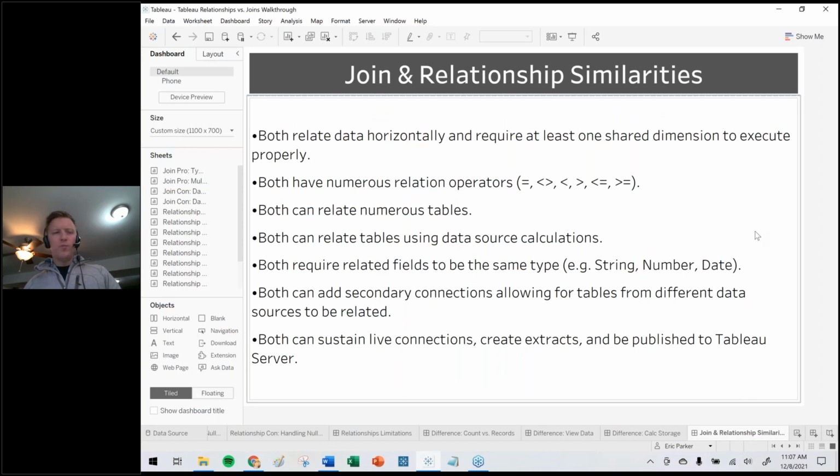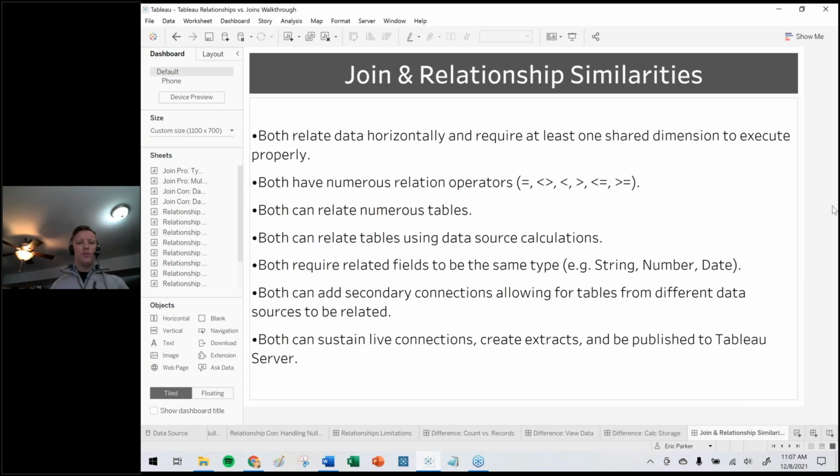Okay, so how are they similar? There are quite a few things that are still similar between joins and relationships. First, they're trying to accomplish similar things. You're trying to relate rows of data horizontally. They have the same kinds of operators, at least in the newest version of relationships. They can each handle 2 or 10 or 20 tables. I've never really seen an upper limit, only practical ones, like that's too slow.